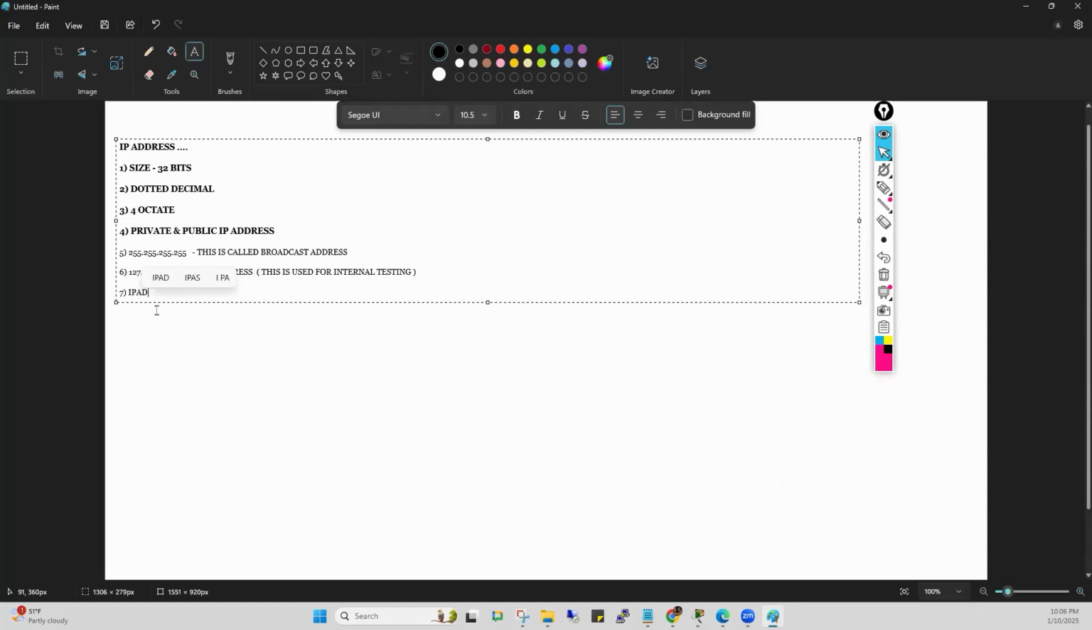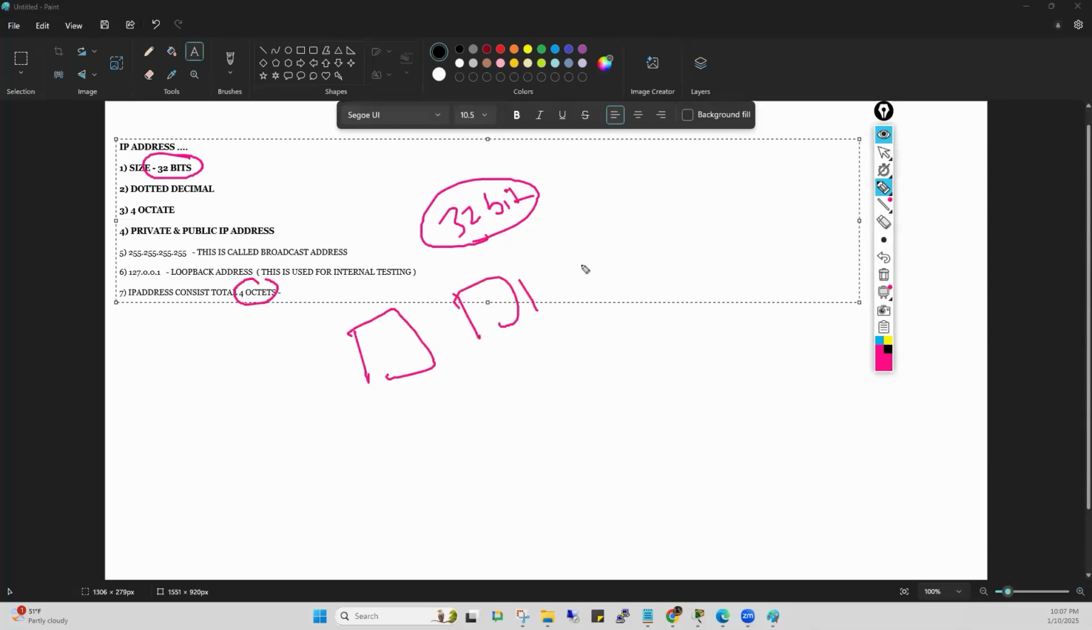Next thing: in an IP address, how many octets are there? An IP address consists of a total of 4 octets, right? And the total size of an IP address is 32 bits. The octets are octet 1, octet 2, octet 3, octet 4, and every octet is separated by a dot.